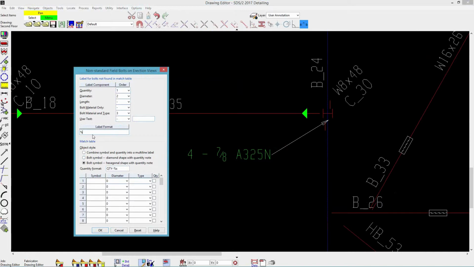Actually, I'm going to make sure my caps lock is not on. And then dash. And then I want my diameter to follow second. So I have my quantity first, and then a dash, and then my diameter second. My bolt material and type, maybe I want that to be in brackets. So I put a bracket here, and then %S again. So it's just how you want it to be called out, your format. So I'm going to hit OK.